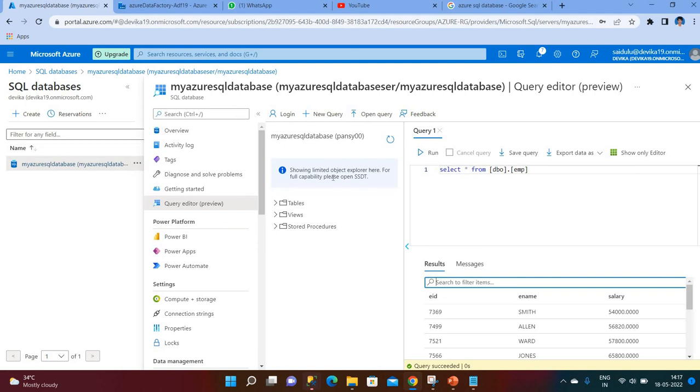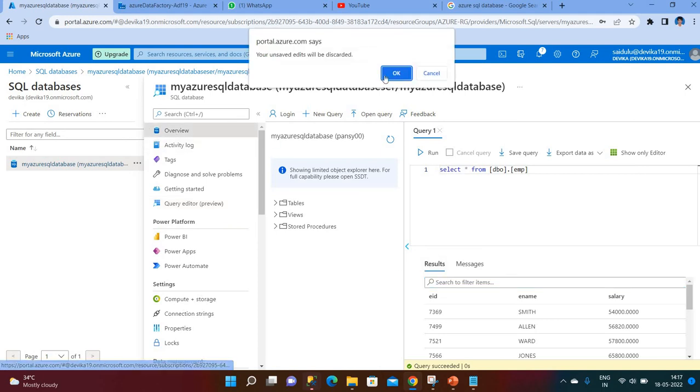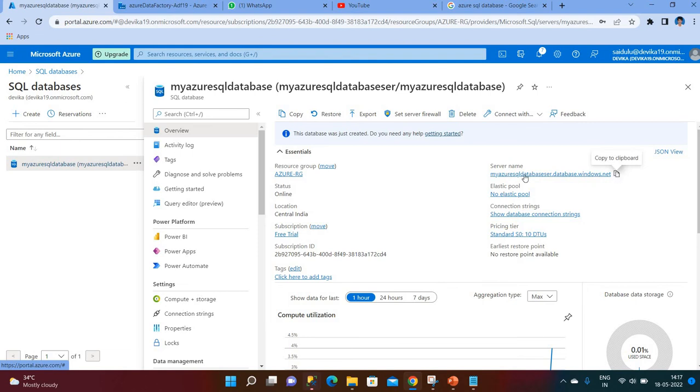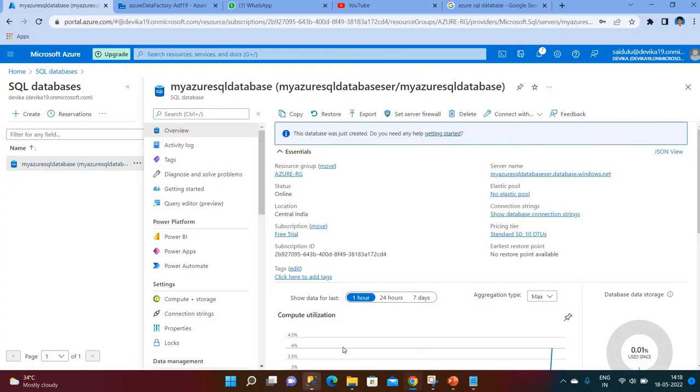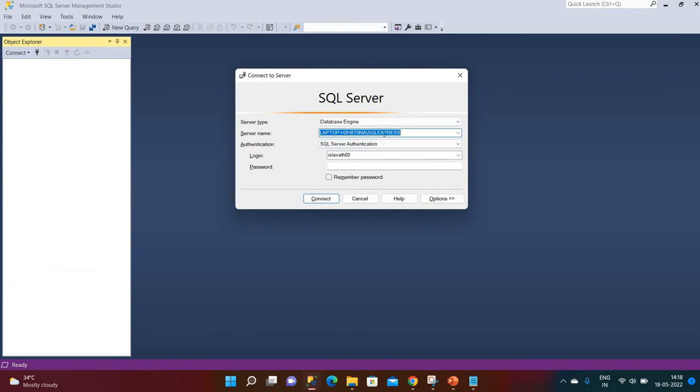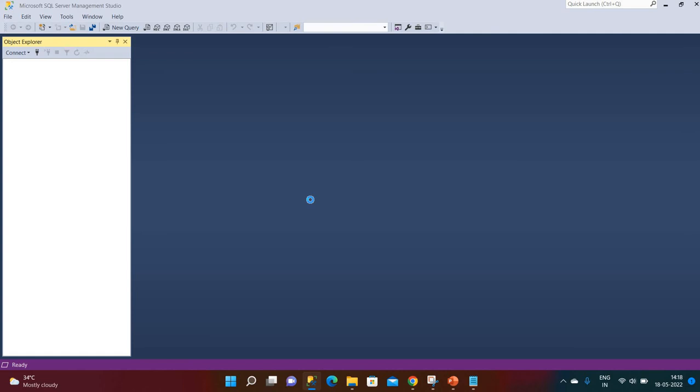Let me go back to the overview. Let me copy my server name. The server name is most important. So go to Microsoft SQL Server Management Studio, and here the server name. This is my server name, authentication, and my username is different. Let me give my password and connect. See, my Microsoft SQL Server Management Studio has also connected.